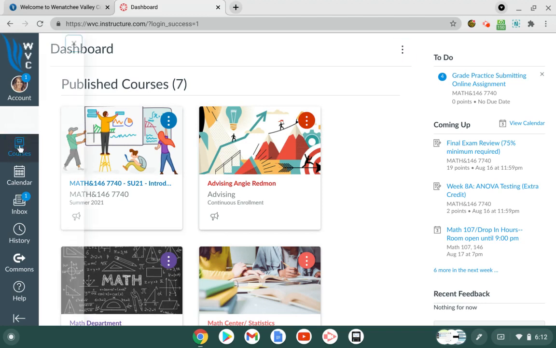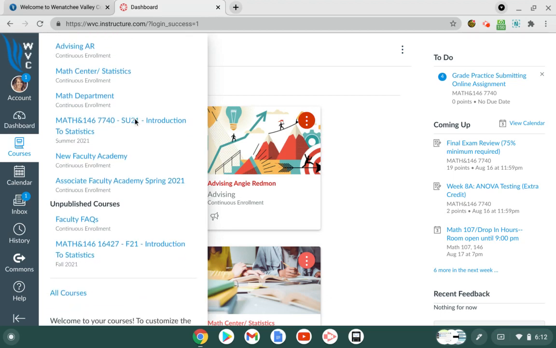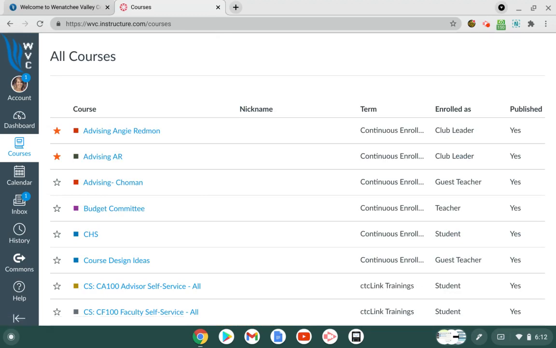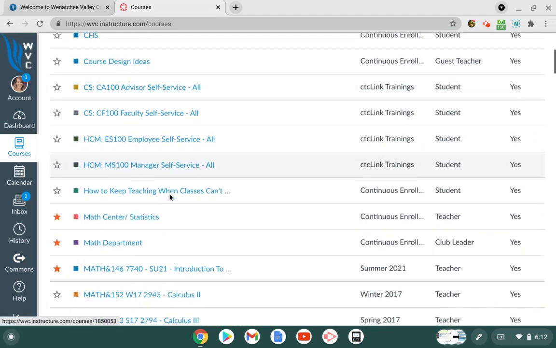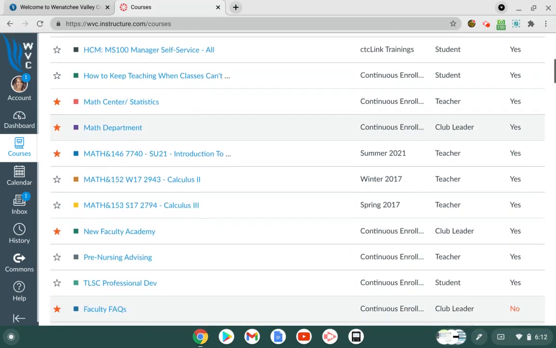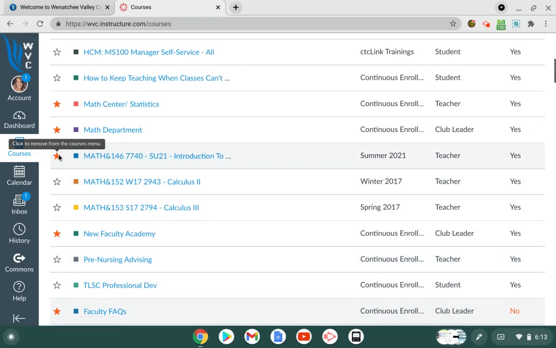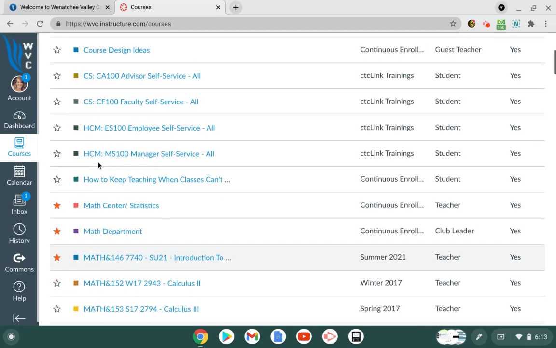I'm going to go to courses. This is going to give me the same listing of published and unpublished courses, but I can click on all courses here at the bottom. That gives me every single class I've ever either taught or been a part of in Canvas. You'll notice that a bunch of these are starred. The ones that are starred are the ones that show up in my dashboard. So your student might scroll through here and see that the class that they're looking for hasn't been starred. So I could say, for example, take this Math 146 out of my dashboard by unselecting it. I'm going to go ahead and click on the star again.